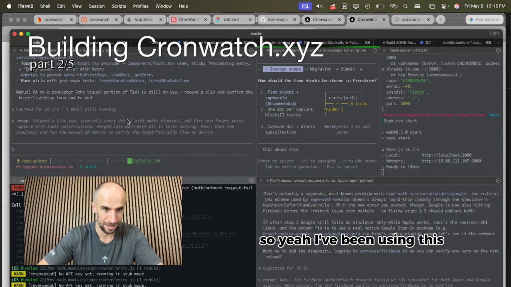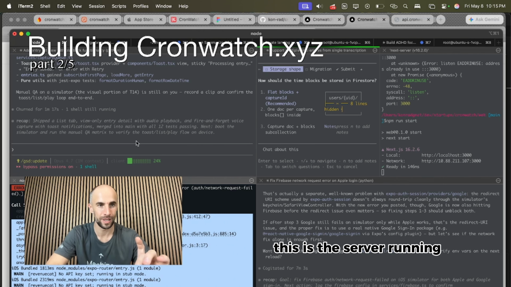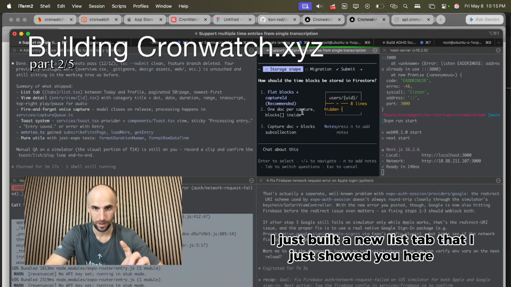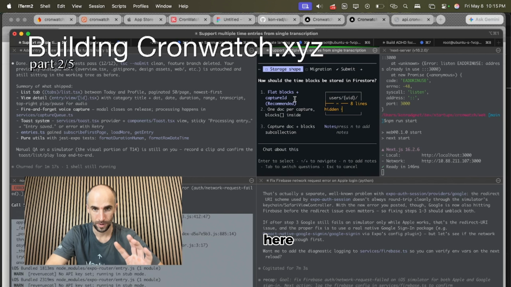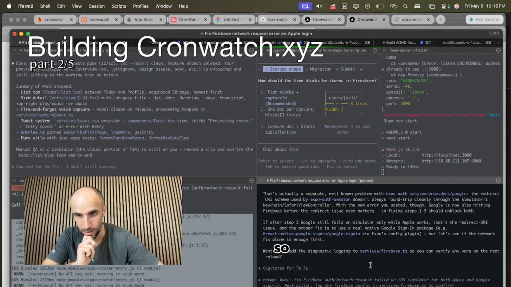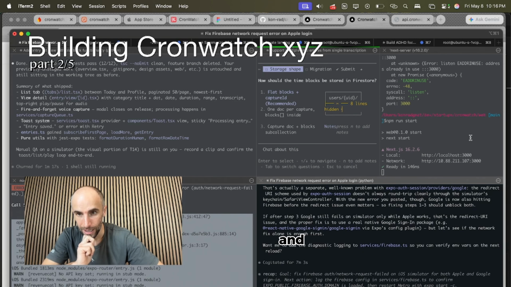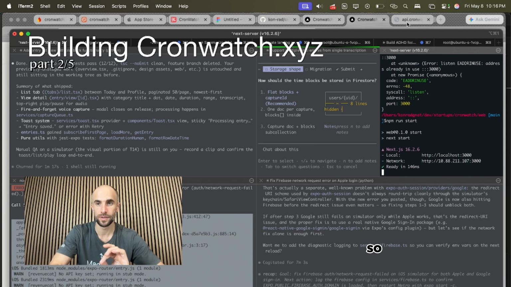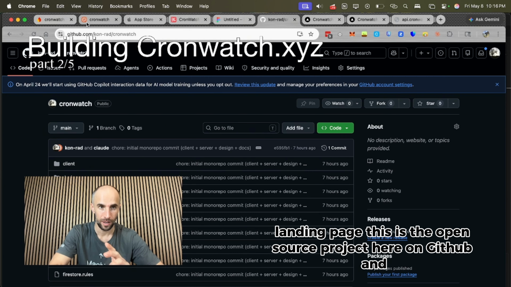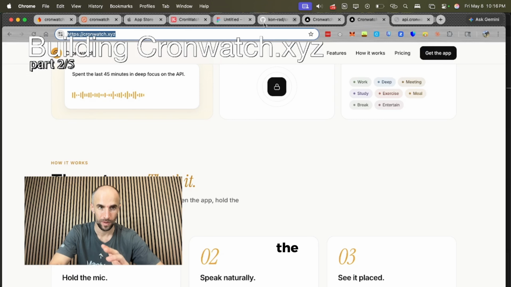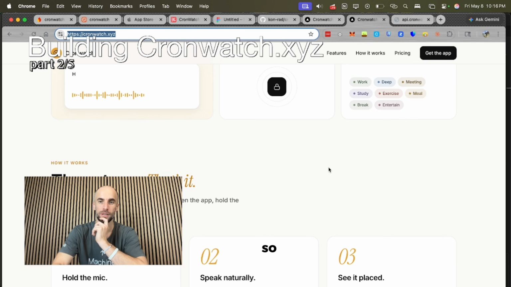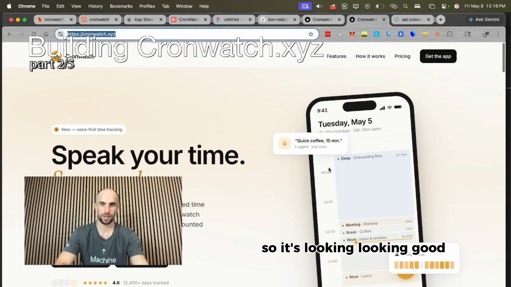So yeah, I've been using this Claude Code instance. This is the server running. Here it just built a new list tab that I just showed you. Here I'm refactoring some of how the data is structured. So there's some modifications. And this is the landing page server. So landing page, this is the open source project here on GitHub. And the database is Firestore here with authentication with Apple and Gmail. So it's looking good so far.